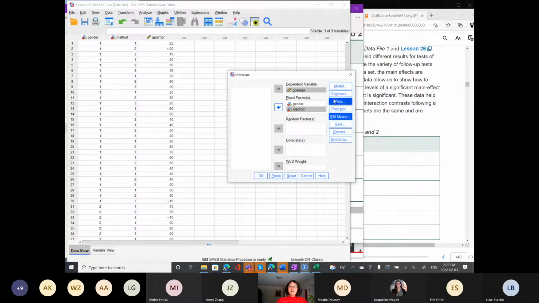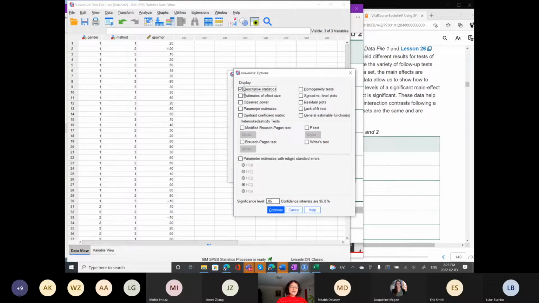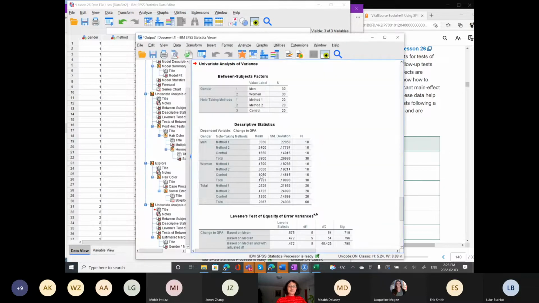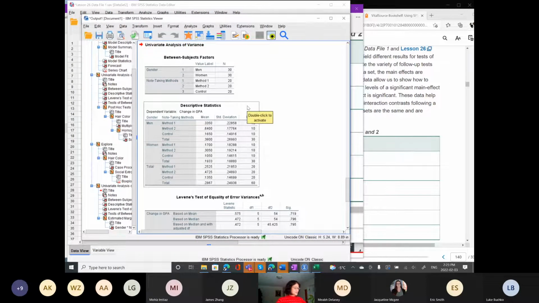And then from the options, select descriptive statistics, estimates of effect size, and then homogeneity tests, and click the OK button. Click the OK button again. So any questions so far? Now I will explain the output.